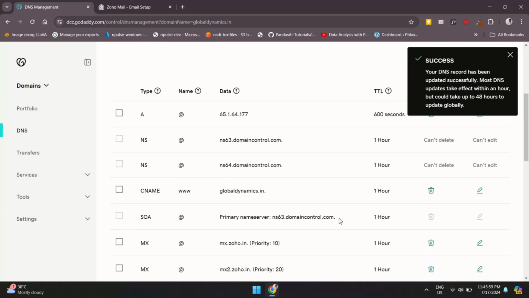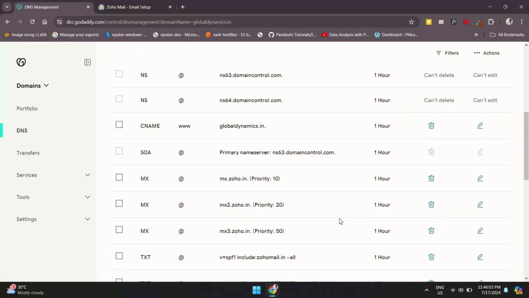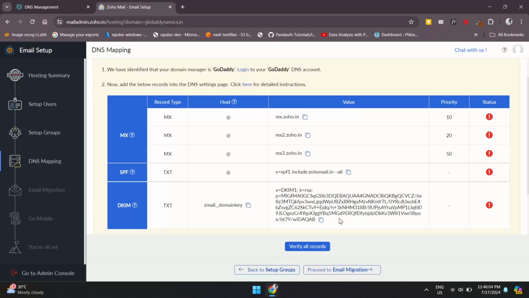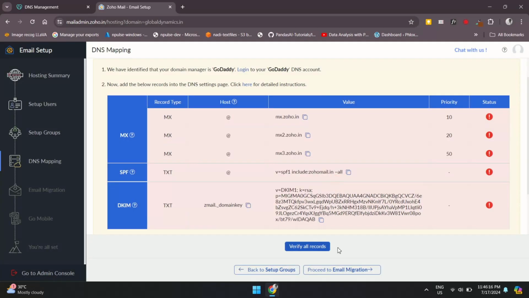All the records are now successfully added, as you can see. Now click on verify all in Zoho Mail to check if everything is set up correctly. Keep in mind that DNS propagation might take a few minutes, typically around 4 to 5 minutes, but sometimes it can be quicker or slower, depending on various factors. Our record is not propagated yet, so let's move on to the next step.